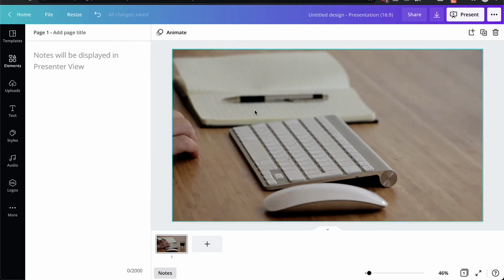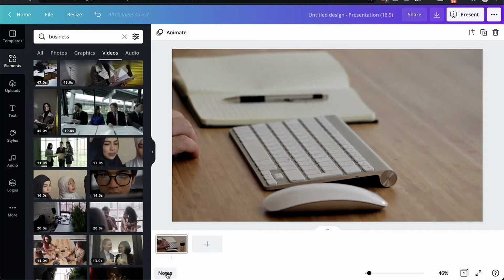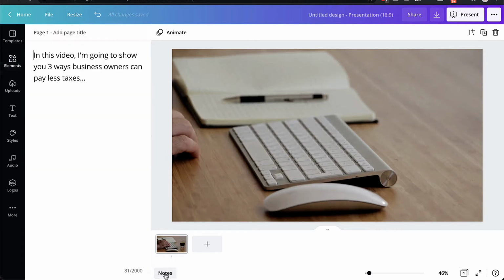So for example, this is the first slide, so we could do something like, in this video, I'm going to show you 3 ways to pay less money in taxes, or I'm going to show you 3 ways business owners can pay less in taxes. So let's just type that in now. Okay, so now that you've written your notes, you can click back on the notes thing again to hide that. If you ever need to bring it back up again, just click on notes again and you can see your notes here. And this is important because later on, when we're recording the video, we can remember what it is that we need to say for each of the slides, which I'll show you how you can do later on.